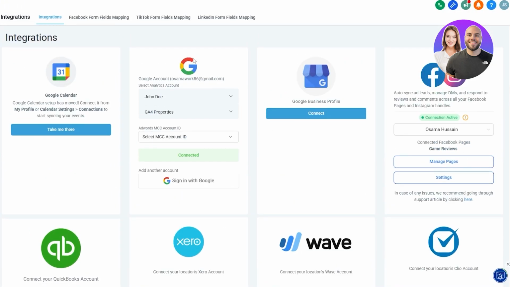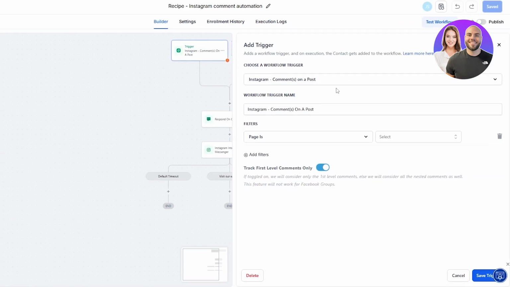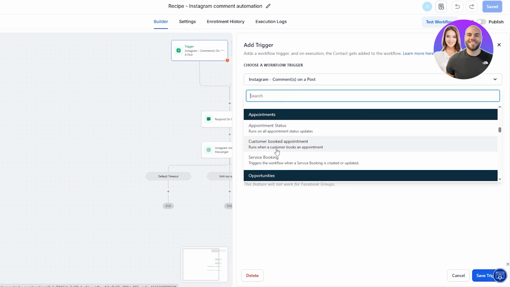So next, let's go back into our Spodia. Here we got our Instagram. So let's go ahead and get started. We could go with the Instagram version, or we could find something else if you want. So we'll click on trigger. This is the trigger option right here. Here you can choose a workflow. So you got all these different options to choose from.